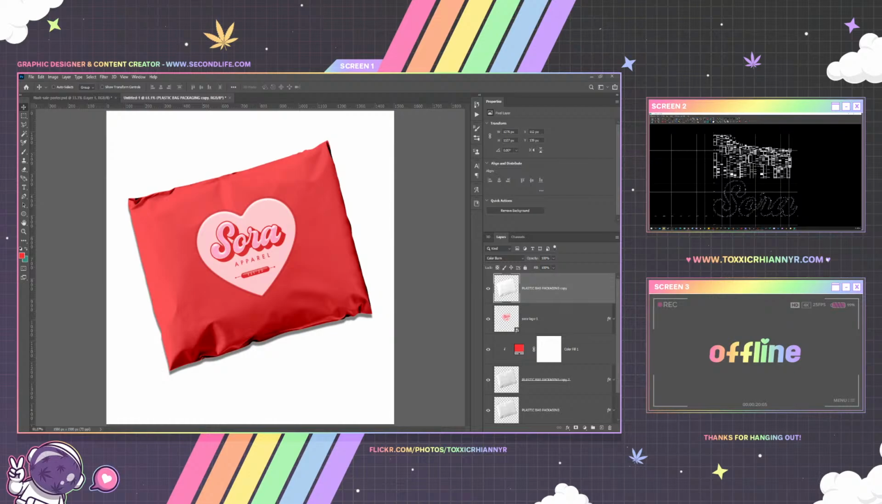Those are the wrong paper textures. I need something like this. Something with some grain. This is probably too much.